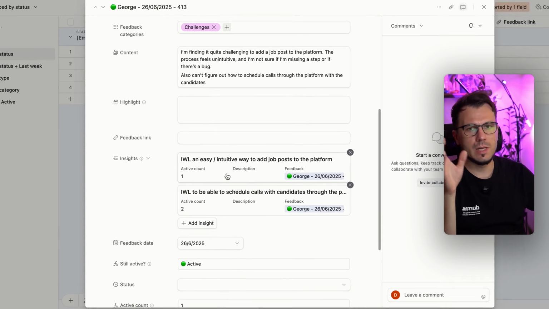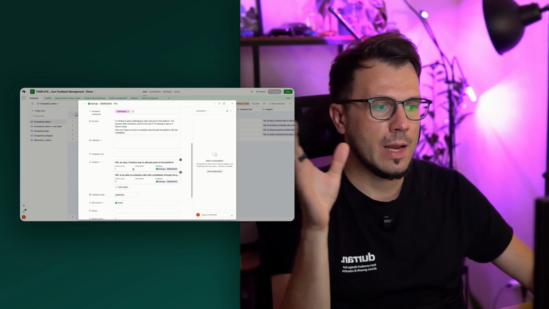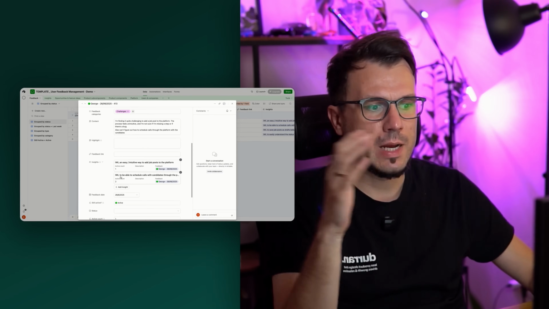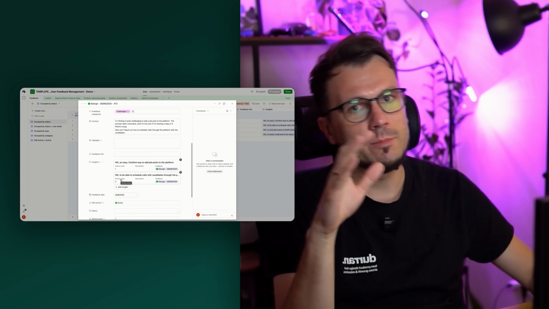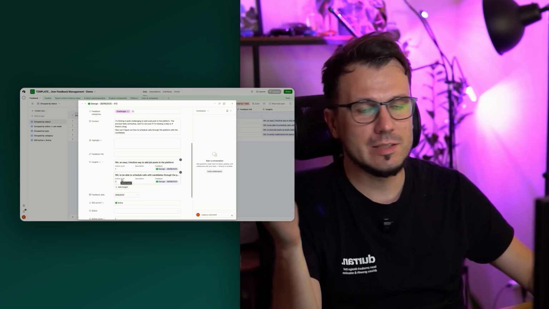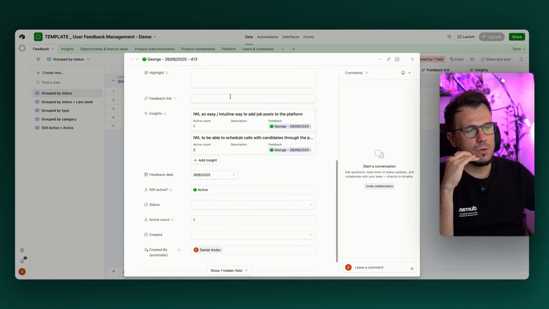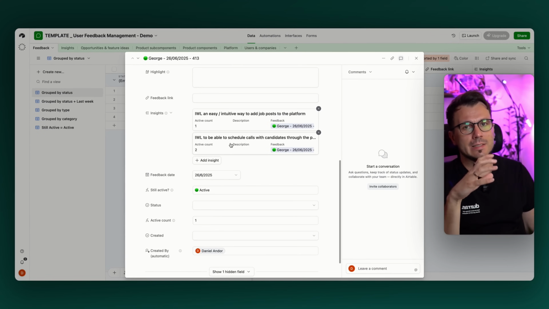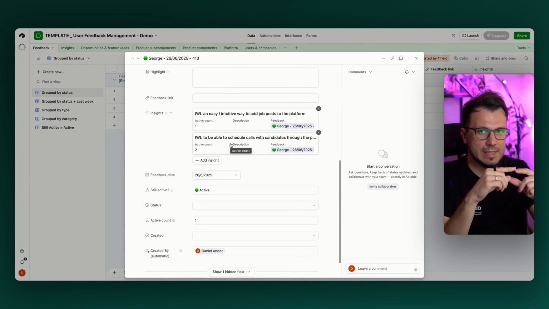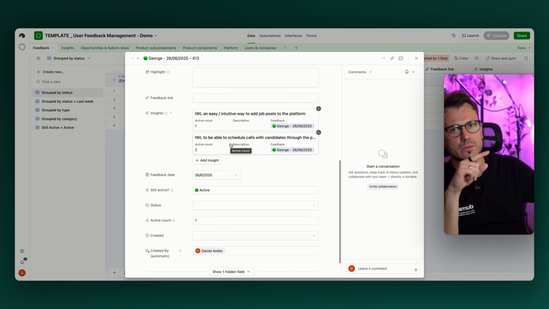For insights, we use the "I would like to" kind of statement. So I would like an easy way to whatever. I would like to be able to do whatever. I would like the product to be stable, easy to use, and so on. And then the whole reason behind this is basically to pull multiple feedback points into one insight, and the insight is then connected to the subcomponent.